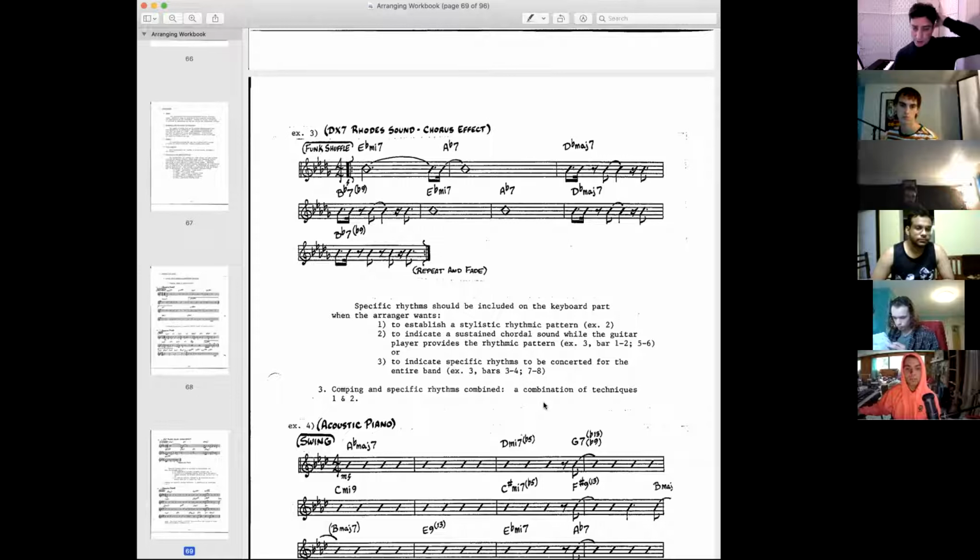The main difference is that you want to specify what instrument you're looking for, what kind of sound you're looking for. This is funny. To me, this is hilarious: DX7 Rhodes sound, chorus effect. I mean, that's every pop song from the '80s. So that's a sound that's very much dated, although everything comes around again.